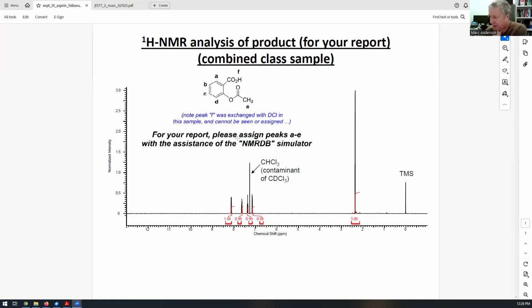One thing that happened though is the F peak is this carboxylic acid up here. You have your little charts of chemical shifts, and the F peak is actually usually around the 11 or 12 region. We're not seeing it. Often in the real world, the carboxylic acids get lost or washed out. So F is not going to be found, but we do have A, B, C, D, and E.